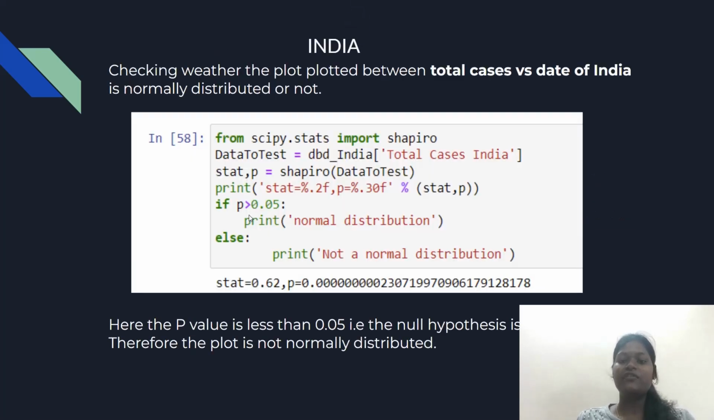In India, for the plot of total cases versus date, we assumed that the plot is normally distributed. Here when we wrote the code, we got a p-value less than 0.05. That is, the null hypothesis is rejected. That means the plot is not normally distributed.